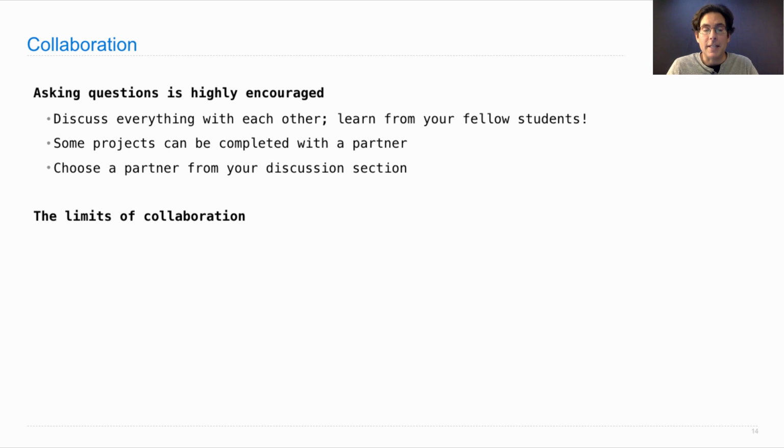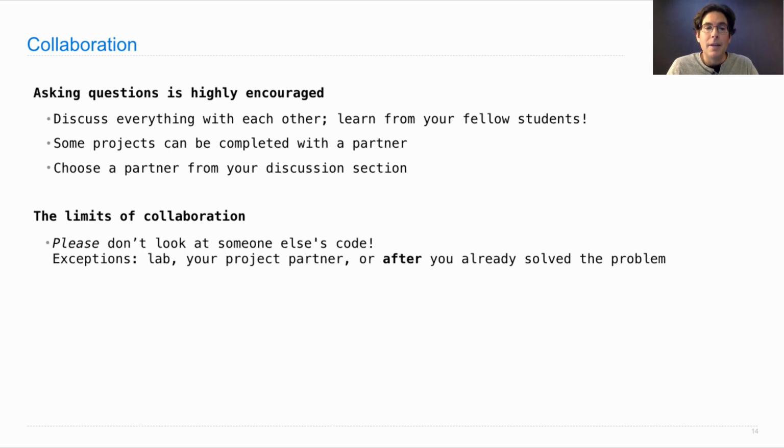There is a limit to the collaboration you're allowed to do. Please don't look at somebody else's code in order to solve a problem. Instead, write your own code. Now, in lab, you can pretty much do whatever you want. If you want to work in groups, that's fine. But on homework and projects, you need to write your own code. Well, if you have a project partner, you can share with them, but you shouldn't be reading anybody else's code except for your project partner.